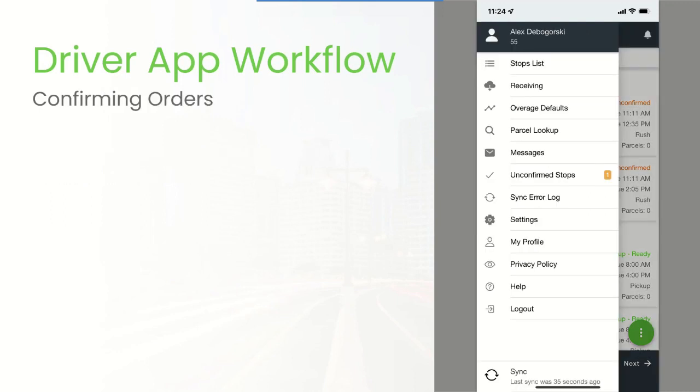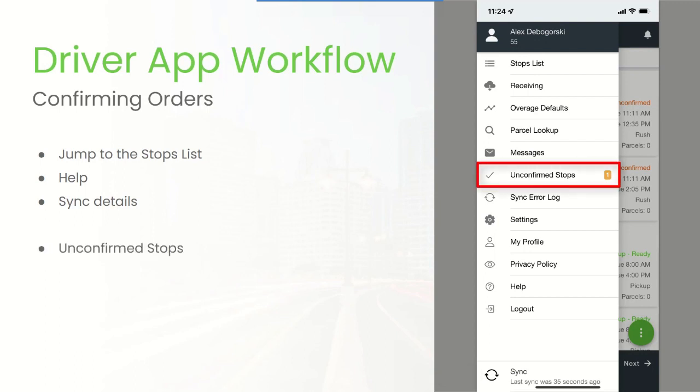For example, the top item is the stops list, and you can use this action menu to jump back to the stops list anytime. Tapping Help takes you to resources that help with using this driver app. And the Sync button at the bottom will force a data sync with the system and also displays when the last sync was attempted. Where we'll focus now is unconfirmed stops.